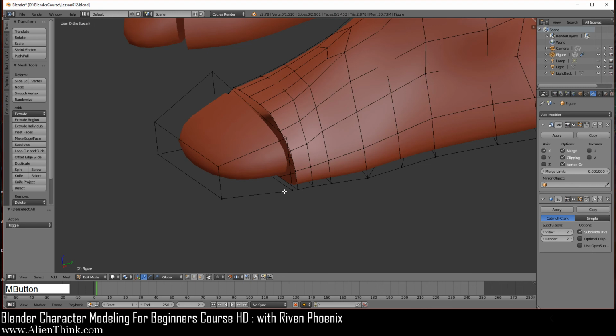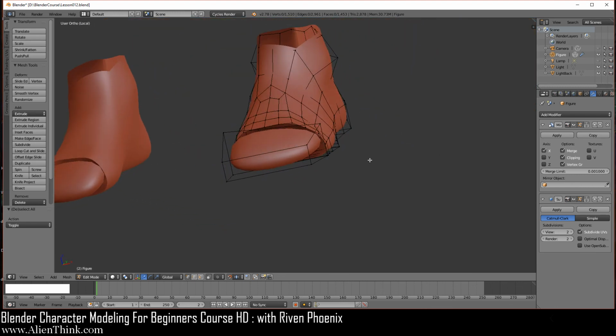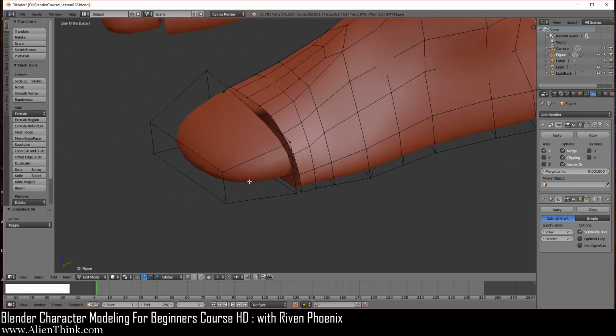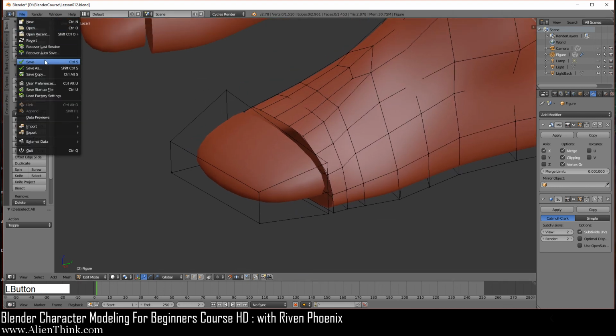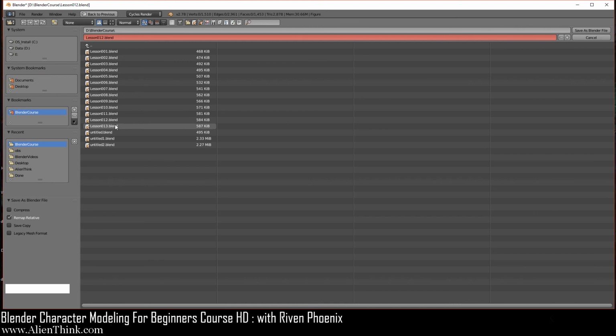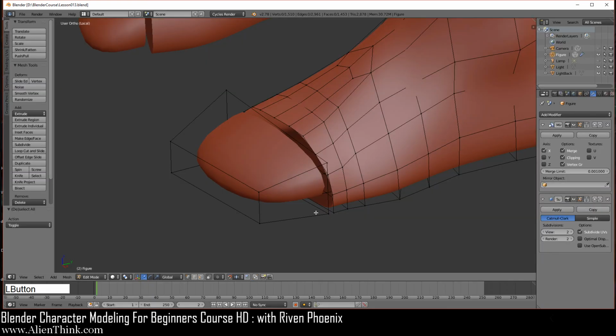So what we have now is basically the foot set up so we can start to create the toes. So I'm just going to park this over here and go ahead and File, Save As, and let's save this as lesson 13. And I'll see you in the next lesson where we'll begin to look at this more closely.